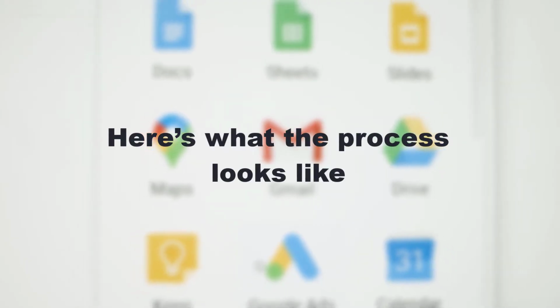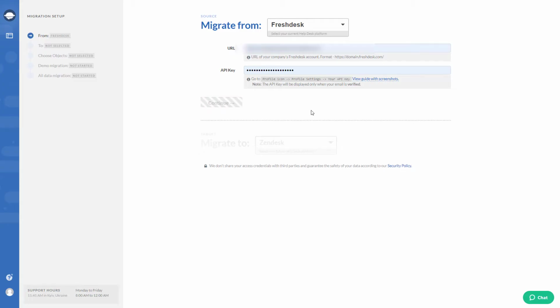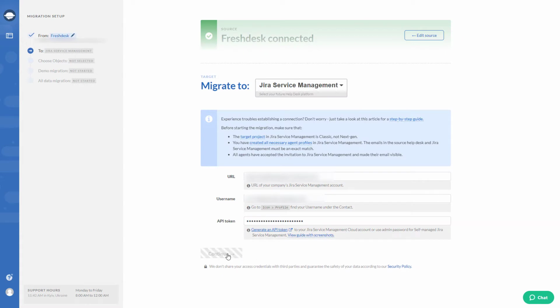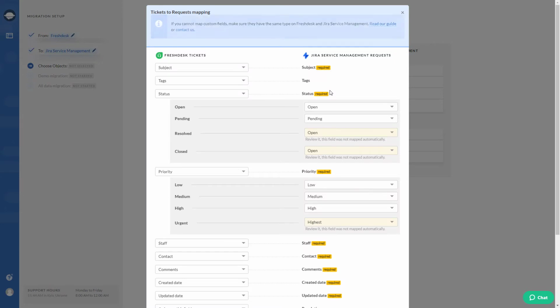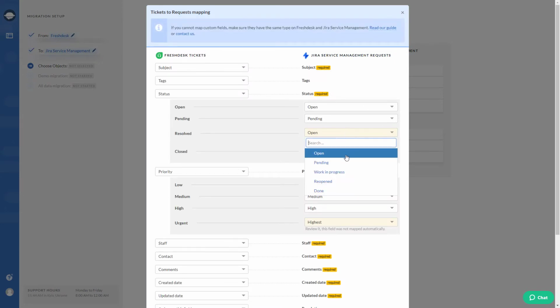Here's what the process looks like. First, provide the necessary details to connect your Freshdesk and Jira Service Management to our wizard. Then select the data you would like to transfer and map ticket and knowledge base fields.